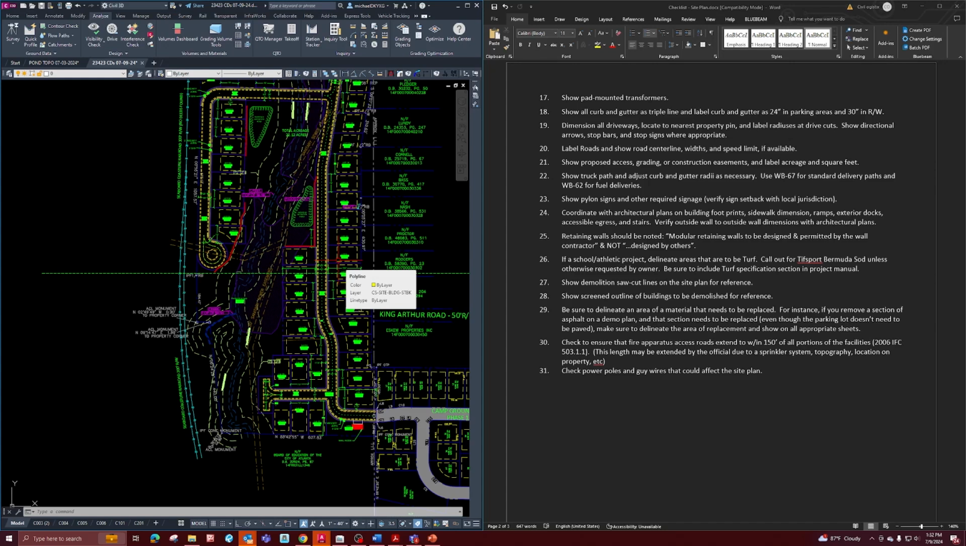Show truck path and adjust curb and radii as necessary. That's typically for a commercial development, like if it's a self-storage facility and you need to get the loading trucks in and out, you need to make sure that those can fit. Or certain retail stores require the WB67 truck, which is just a big tractor trailer truck, and you'd have to make sure that that truck can navigate the site. You wouldn't want to design a site that the truck couldn't navigate.